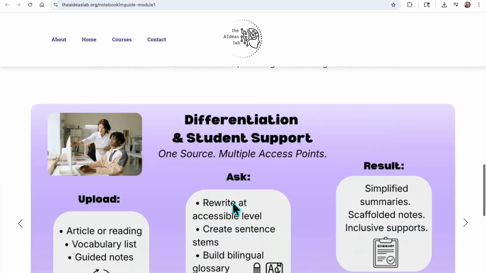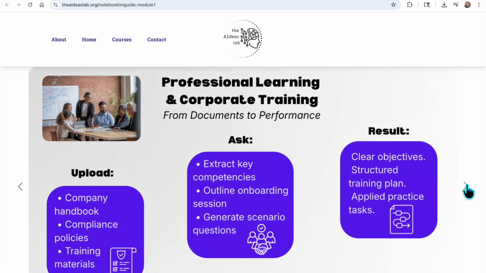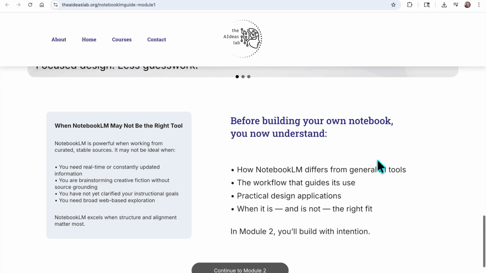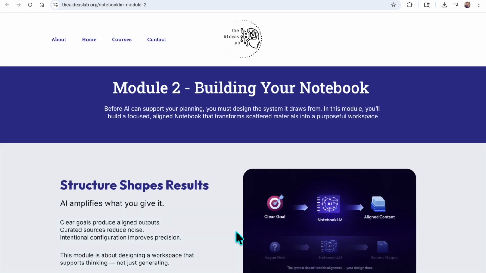Here are some use cases for NotebookLM: differentiation and student support, professional learning and corporate training, and also K through 12 lesson planning. In the next module, we are going to learn how to build our notebook.